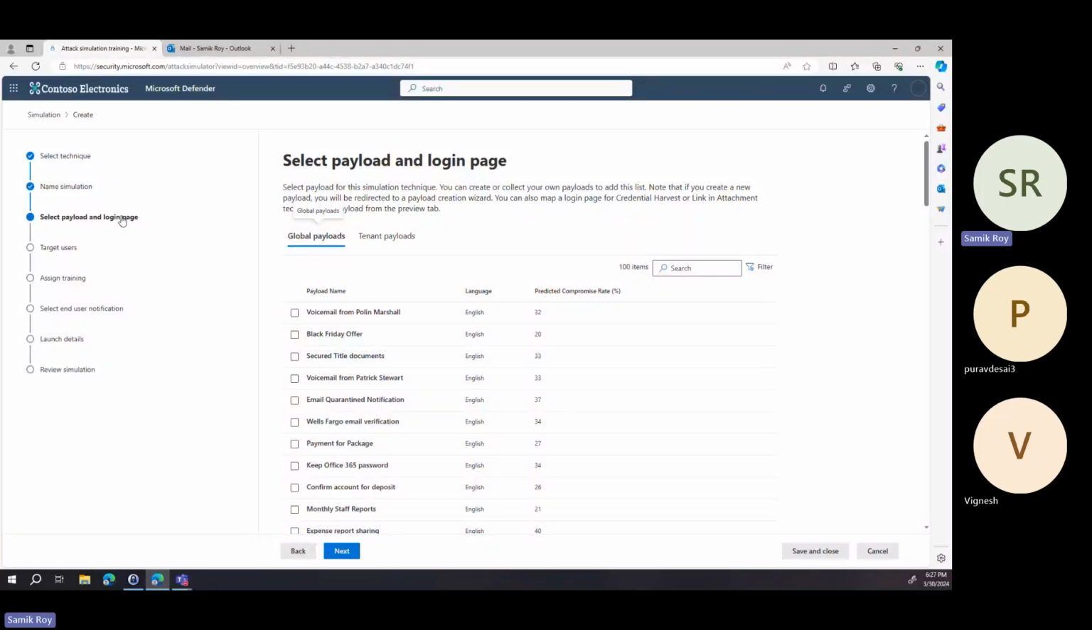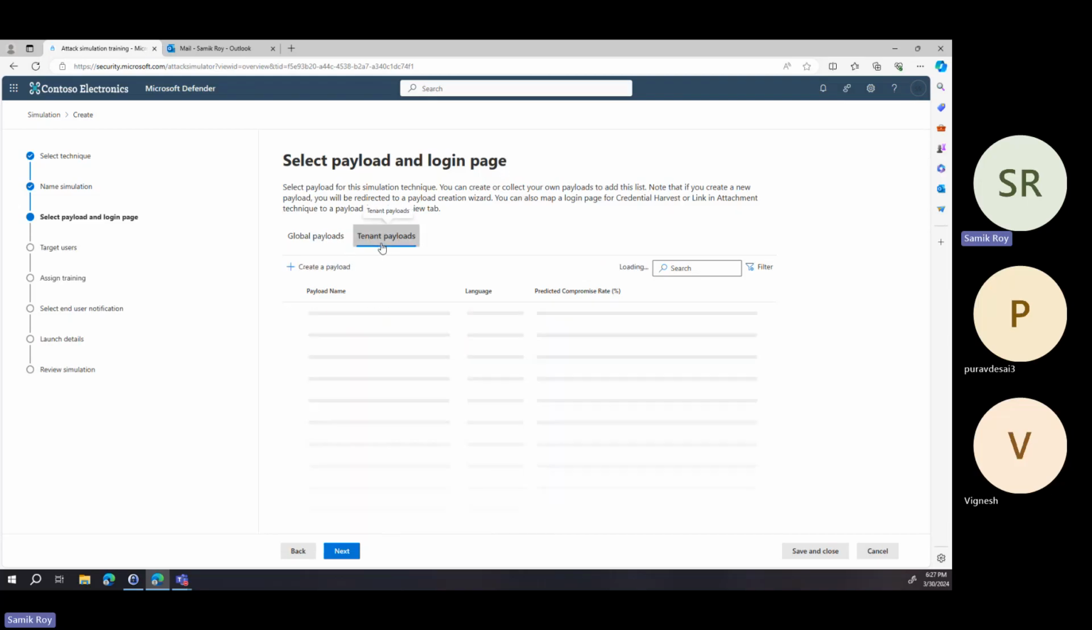In the left navigation, you can see it showing the progress of how far we are in configuring. When you come to this third section, which is called selecting the payload, that means what exactly the payload or the malicious activity should be. Let's say we know that a Black Friday offer is really, really common. Maybe not at the right time, but for example, we can have global payloads, and we can have tenant payloads as well if we want to. Right now there's nothing configured.